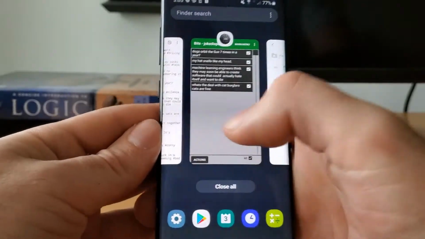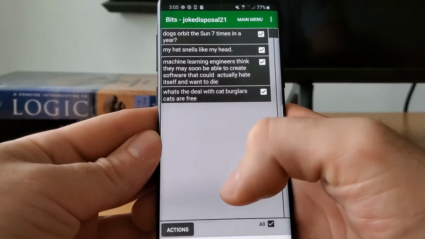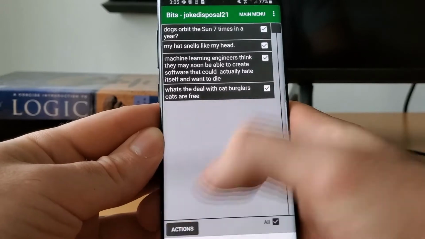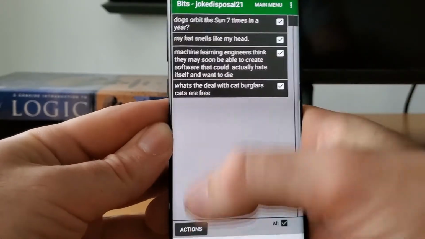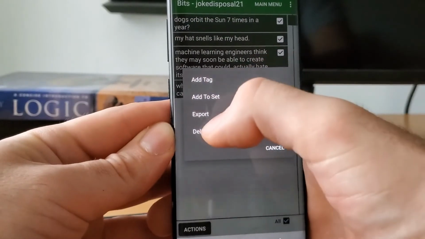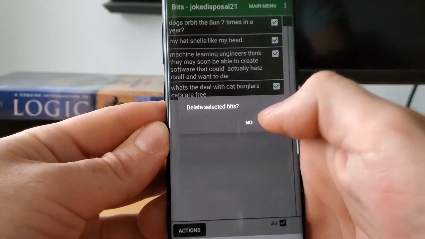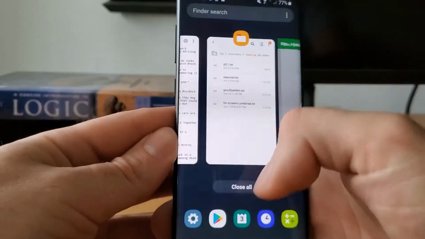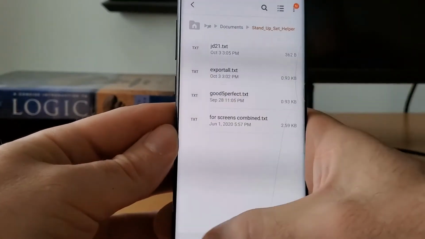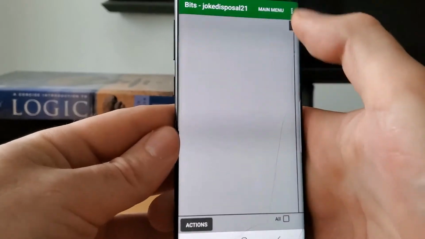So now if I come back here, now I've got those bits selected, right? Those are the bits with this tag. Now I can delete those from the app. So now they're deleted from the app, but I've got them backed up in this document. So that's how you can do a joke disposal.